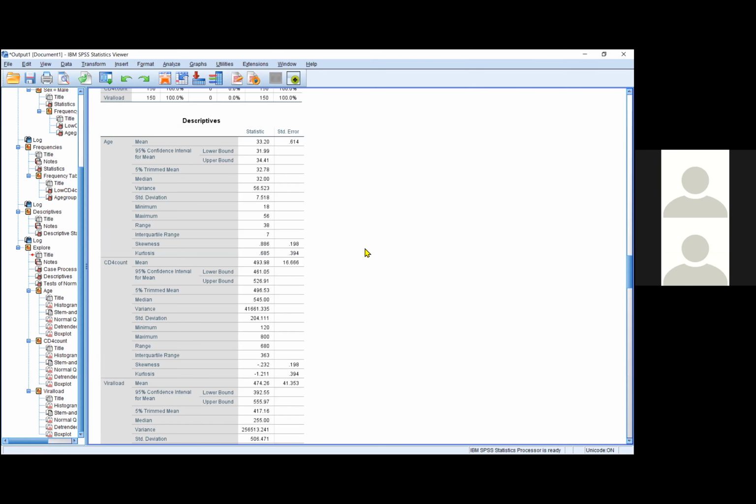You see that the CD4 count also, 493, and where is the median? 5. So the CD4 count is skewed to the left. The mean is lower than the median. Can you see? The mean is lower. That one is skewed to the left. So look at viral load, it is skewed to the right also. Viral load is 474, then the median is 255. Can you see? So viral load is skewed to the right.